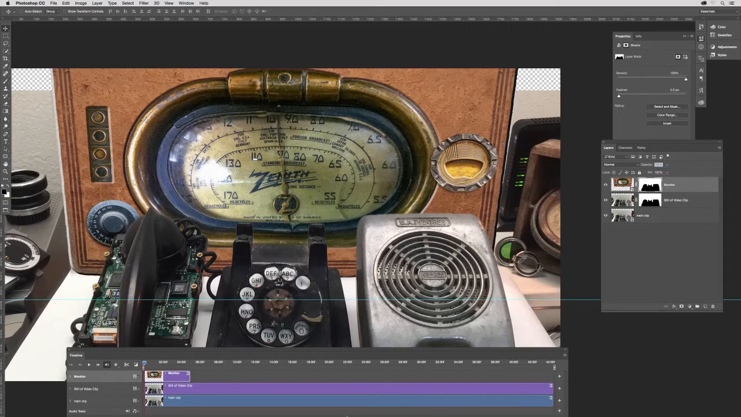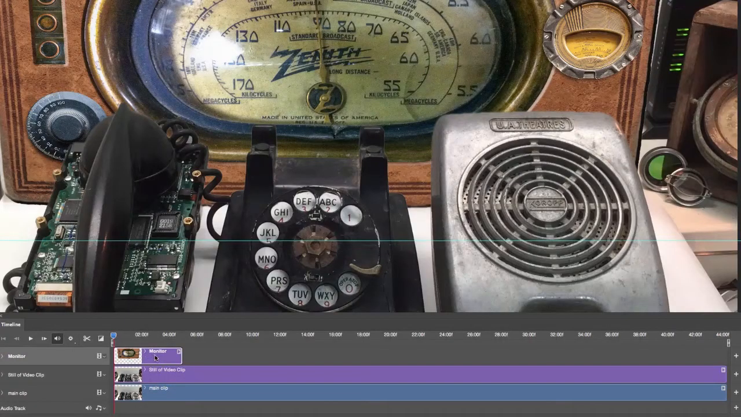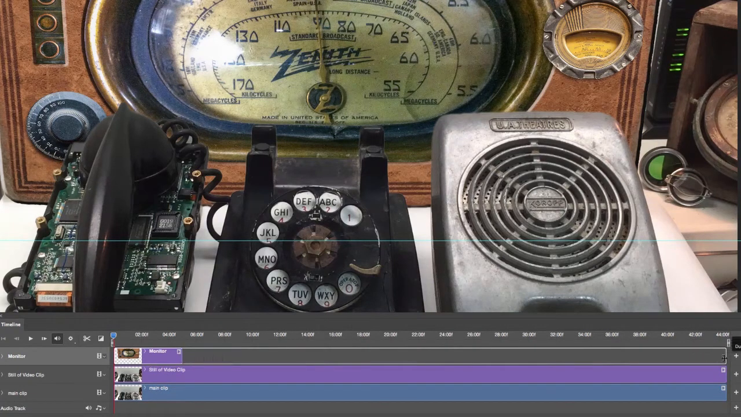All right, let's modify our timeline again. Since I've added a still layer here, it is not occupying the full length of our clip. So I just want to grab the end of that and stretch it out so it is occupying the full length of the clip.